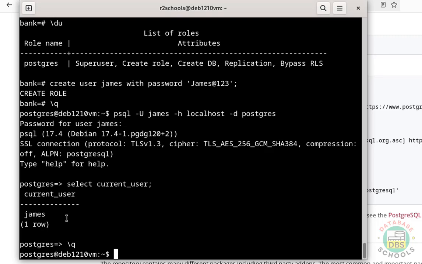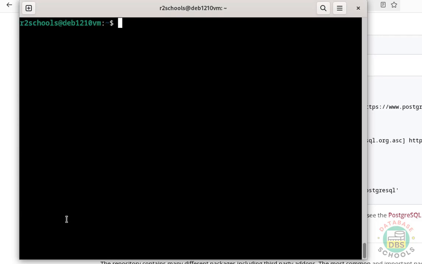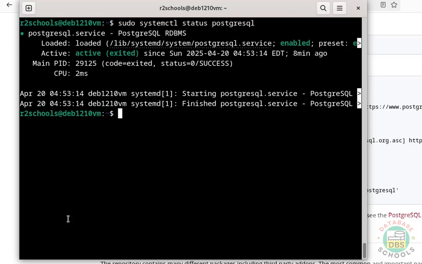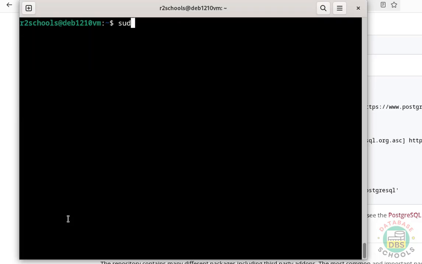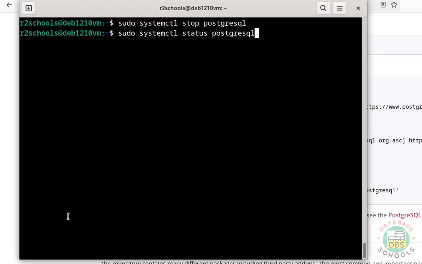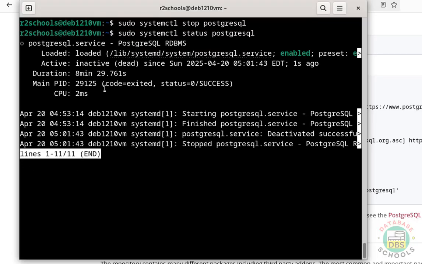Also exit from this postgres user. Control A, sudo systemctl status postgresql. See, it is started. Control A. Let us stop. Sudo systemctl stop postgresql. Hit enter. Verify the status. See, PostgreSQL is inactive or dead.